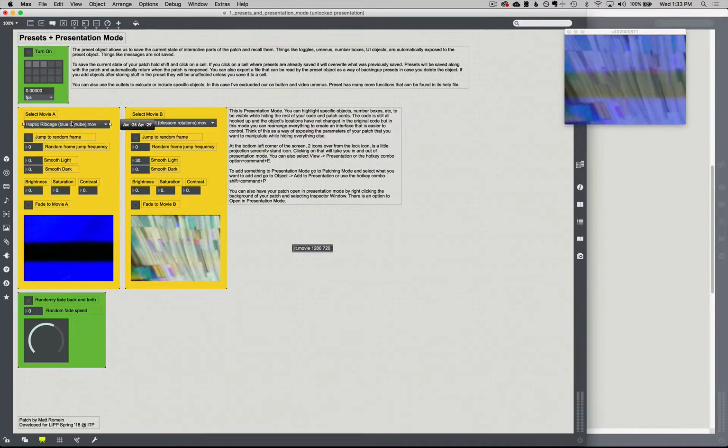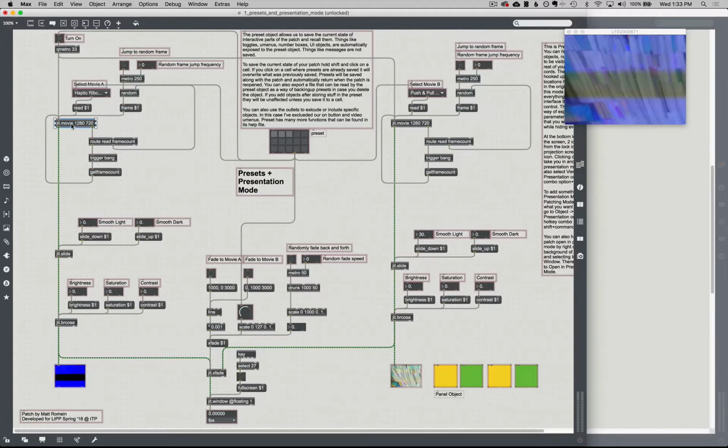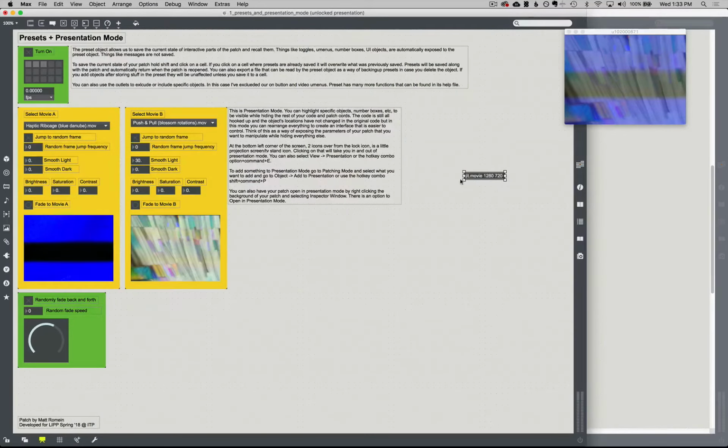What you notice is I can move this anywhere, and if I go back to patching mode, it'll automatically return to where it was in the code. What's really nice about this is I can start resizing things, removing things, and it won't affect anything about the code. I'm just exposing it so I can view it in this presentation mode.